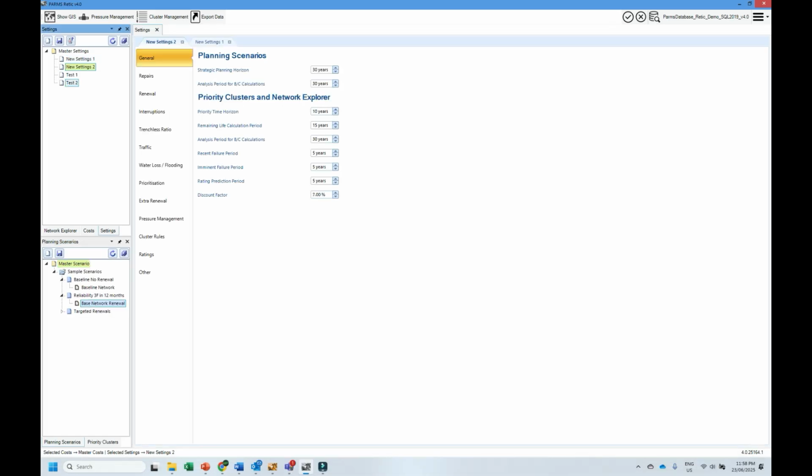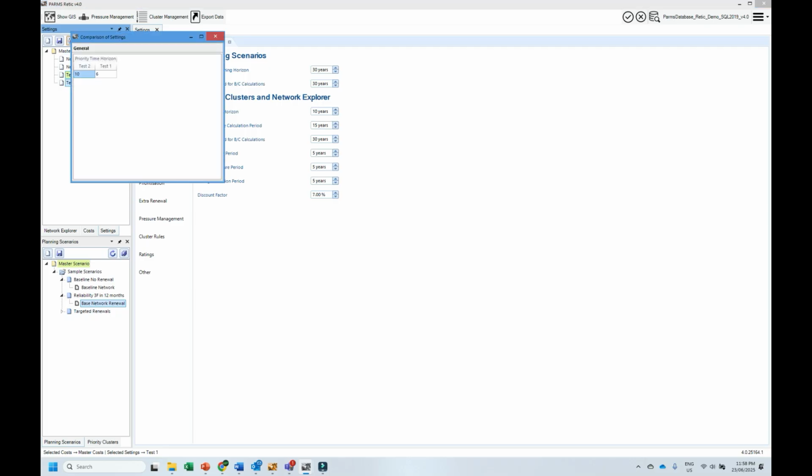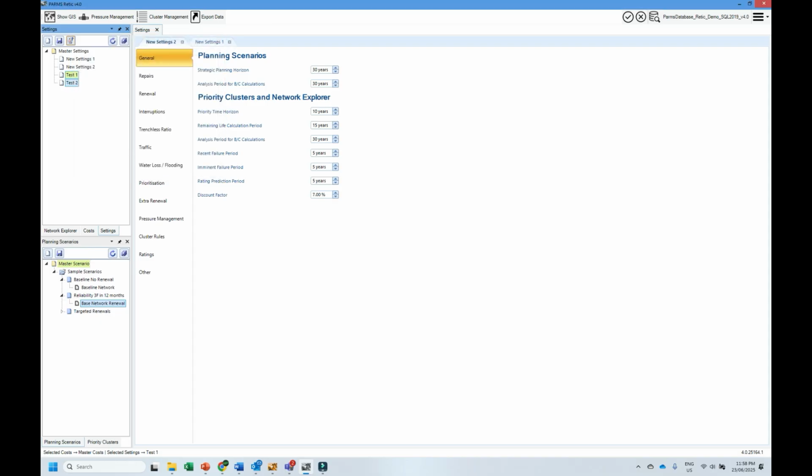As with the costs, we can make comparisons by selecting two settings and using the widget here, which will then tell us if there are any differences between the settings. This is useful when you're building up an analysis to remind yourself of why there are more than one setting. Often we will, however, be using the master cost and the master settings in our analysis.